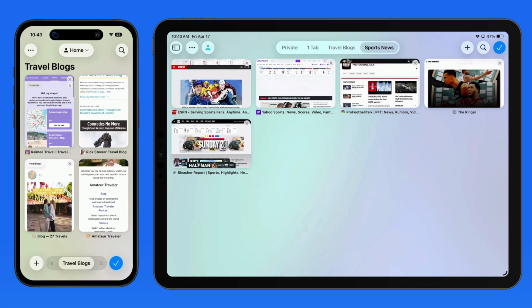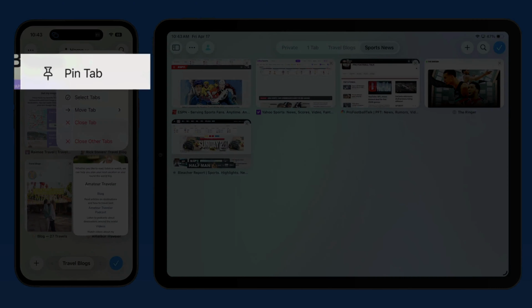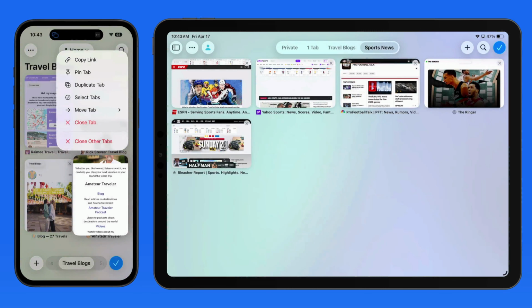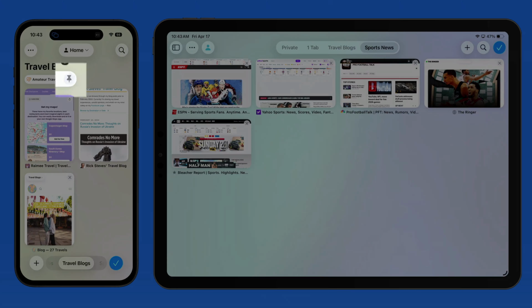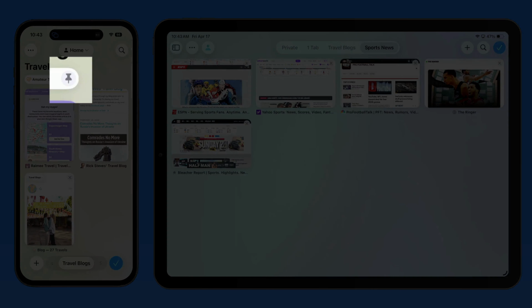To pin a tab, tap and hold on it, and then Pin Tab. That moves it to the top of the group, and it's now pinned. There's no X here that will allow the tab to be removed from the group. To do that, tap and hold to unpin the tab, or close it to remove it from the tab group.